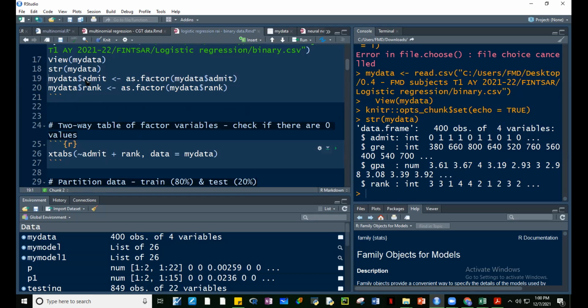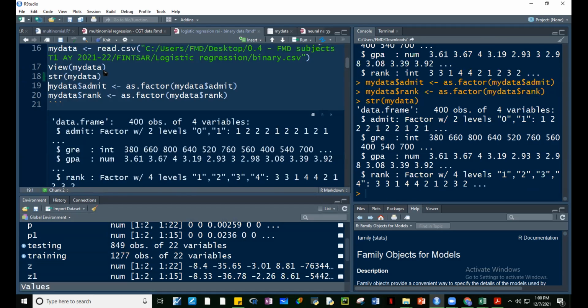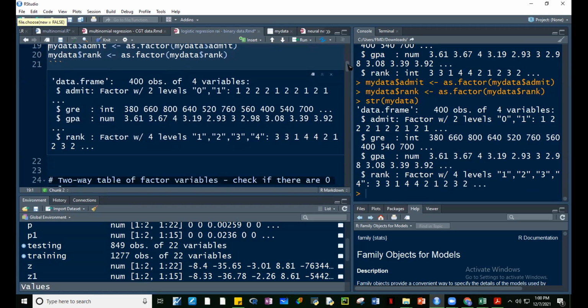My data admit, so this is the variable, we're using the same variable. We're changing it from the original my data admit into a factor. And also the my data variable rank, we're going to change it into a factor. So let's run these two. Okay, so we have now converted admit and rank as factors. Then let's take a look again at the structure of my data. And we now see that admit is now a factor and rank is now a factor.